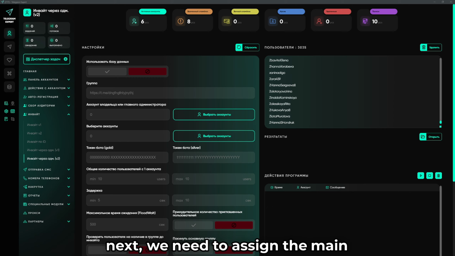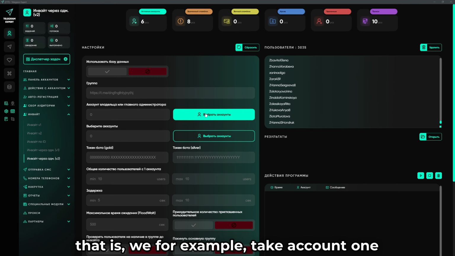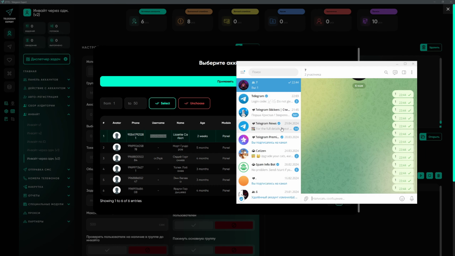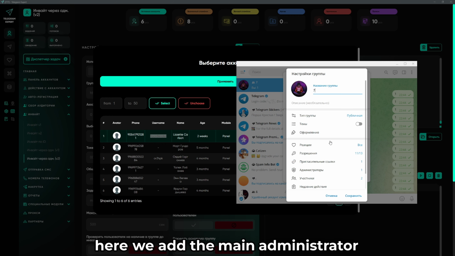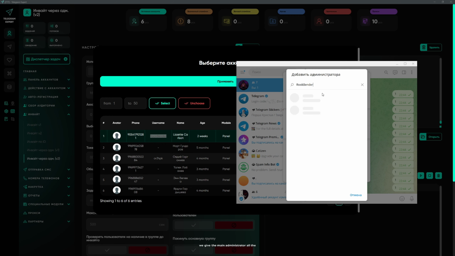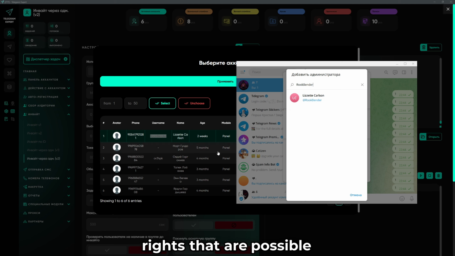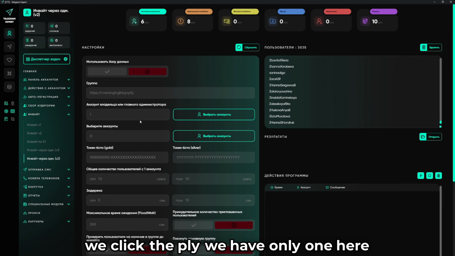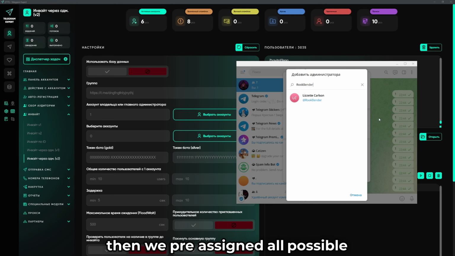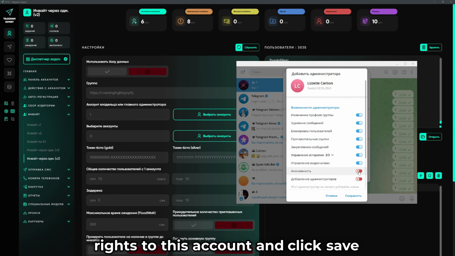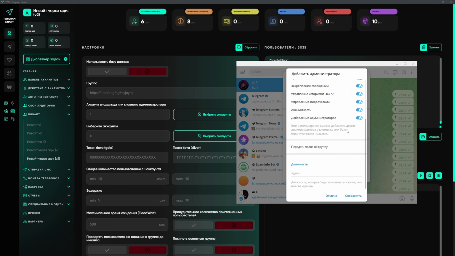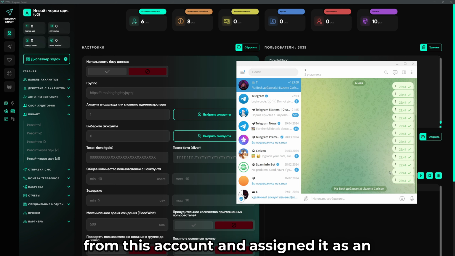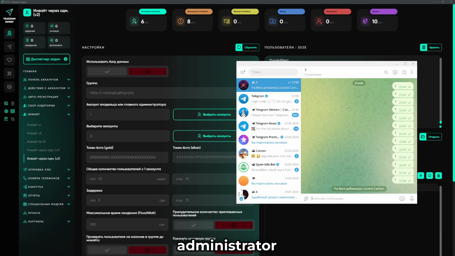Next, we need to assign the main administrator in our chat. That is, we, for example, take account 1. We go to our chat. Here we add the main administrator. We give the main administrator all the rights that are possible. That is, we have selected this account. We click apply. We have only one here. Then we pre-assigned all possible rights to this account and click save. Or you have previously entered your chat from this account and assigned it as an administrator.